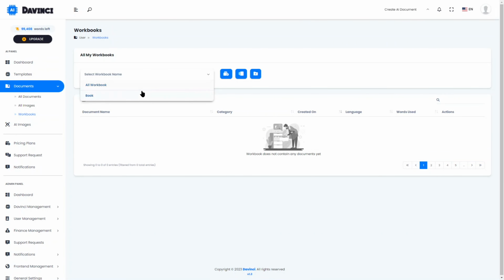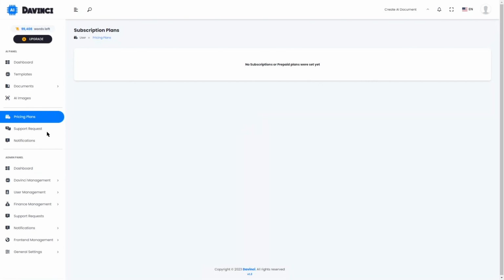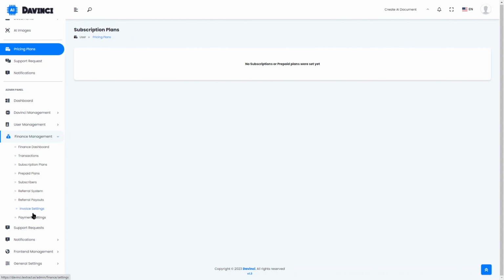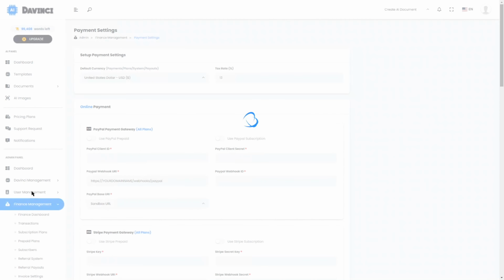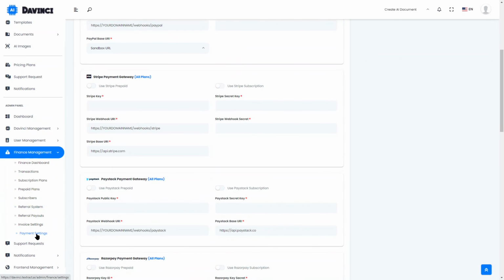Now we have a workbook, and obviously nothing will be inside. Now, in terms of the pricing plans, let me walk through this one because, again, this is one of the parts which is widely asked about by people. First thing you need to do is go to Finance Management in the admin dashboard and payment settings.